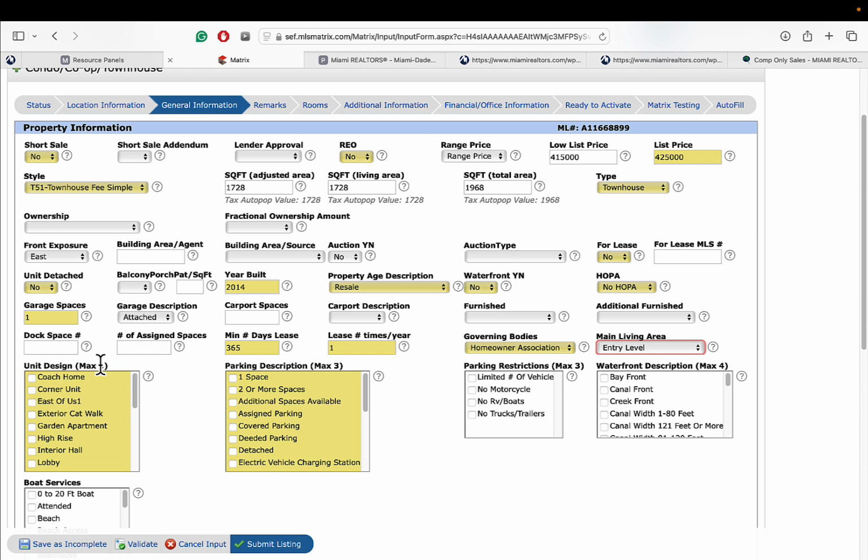So what you want to make sure that you do when you have a limited amount of options in these fields, you want to put the best options for searches. So I'm going to go here under Unit Design. We're going to go ahead and select East of US 1 as well as Patio Cluster.